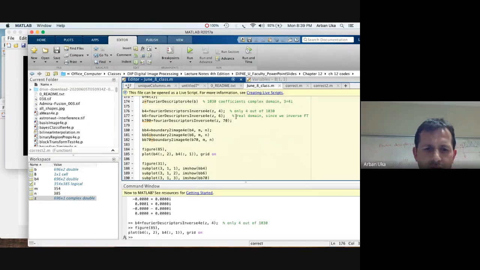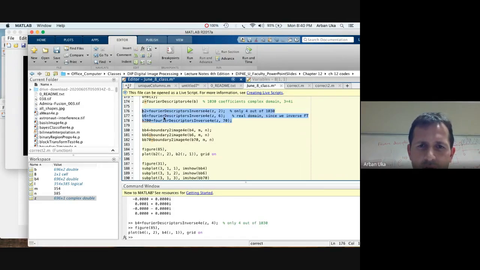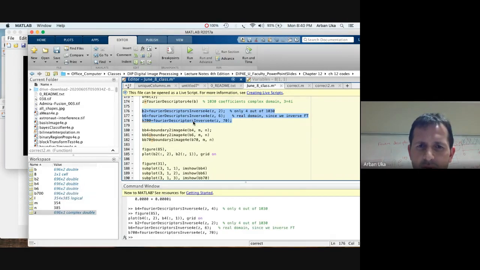Let's see here, let's use 2 descriptors and let's call this one so that we are not confused with 2. And this is 2. No, maybe it's best if we kept it because we have not run this yet. But we have B4. Okay, let's run all of these actually because we will need these. Evaluate selection. And then we have B2, B4, B16.